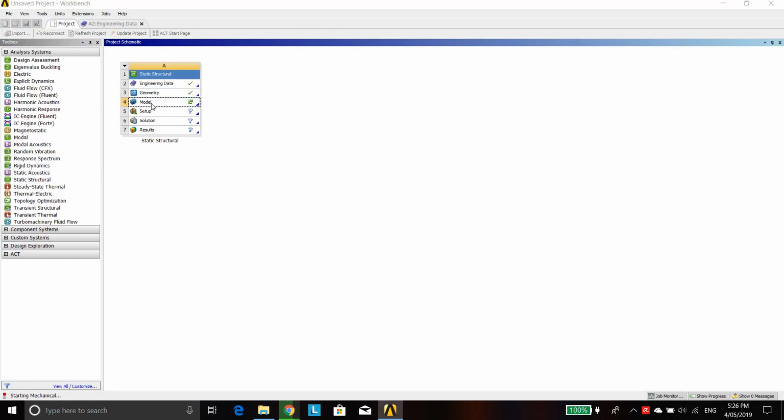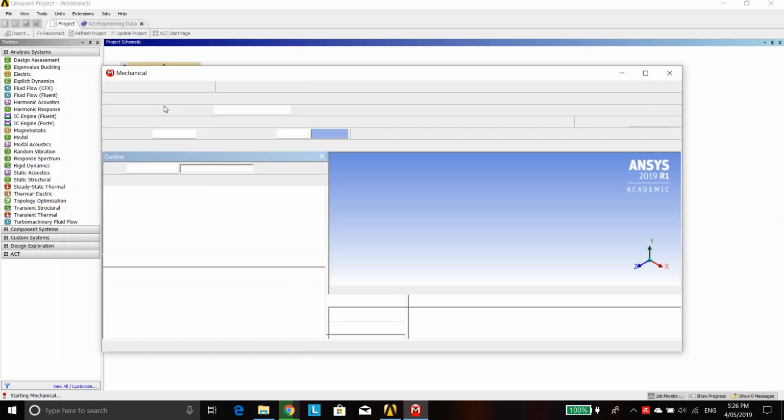Let's open the model. I also can upload this geometry for you guys if you don't want to spend time drawing.